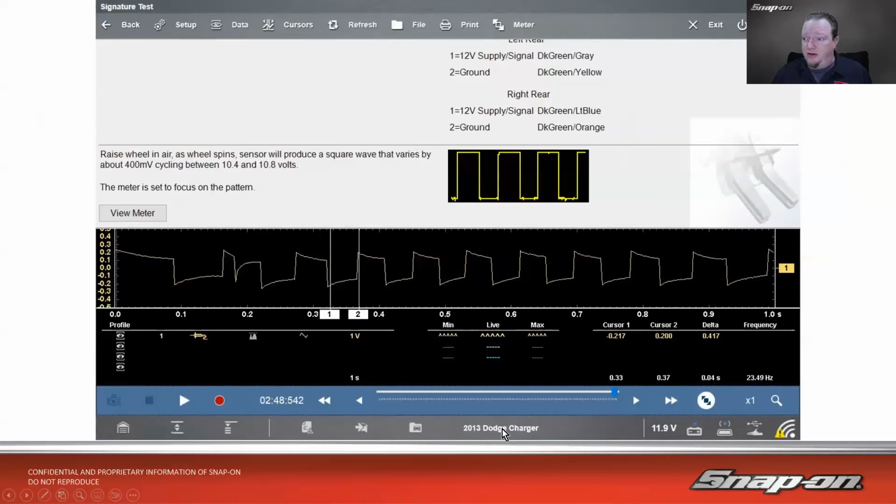All right, and here's just another example on a 13 Dodge Charger. This one kind of makes its own very small voltage output signal. So as the wheel spins, the sensor will produce a square wave that varies by about 400 millivolts, cycling between 10.4 and 10.8 volts, and the meter is set to focus on that pattern.